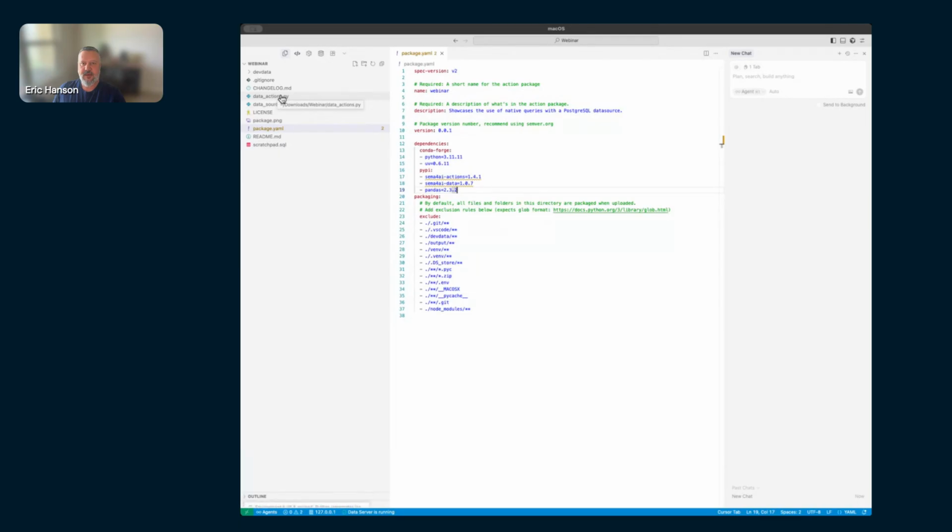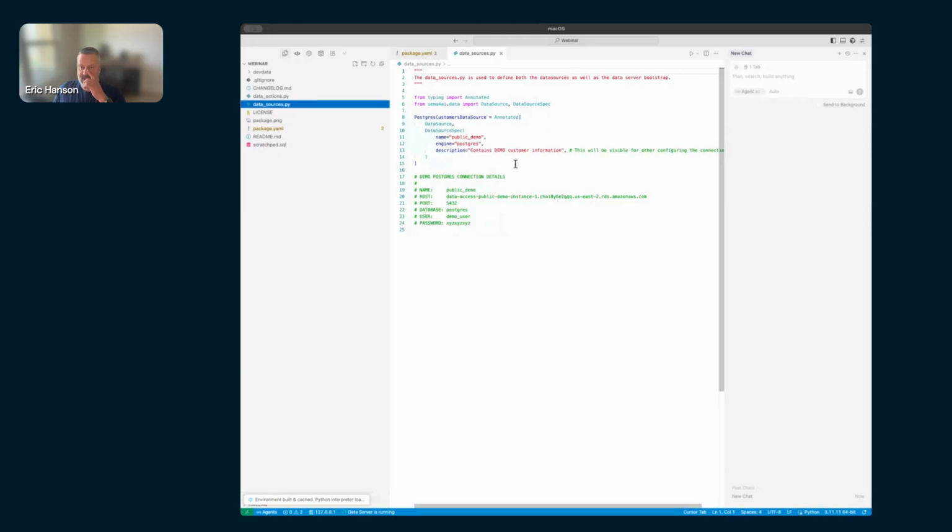The next thing you have here is your data actions and your data sources. The data sources define which connections you want to use, if you're working with any databases, whether it's Postgres, SQL, Redshift, anything like that. And you can see here, we actually have an example Postgres database that you can connect to. This is available for everybody else. You can try that as well.